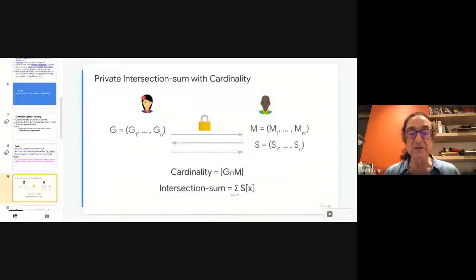This can be depicted as follows. G has a vector of G_i, G1 to Gn, which are the users that viewed ads. M has the list of buyers, M1 to Mm, and associated values with these buyers, S1 up to Sm. And we want to compute eventually the cardinality, which is the cardinality of G intersection M, and the intersection sum, which is the sum of the S_j, j in the intersection.